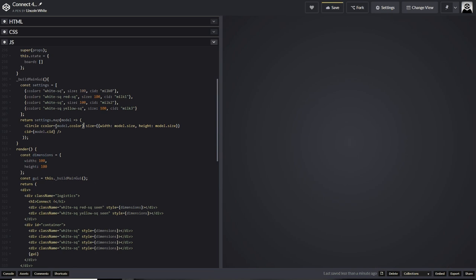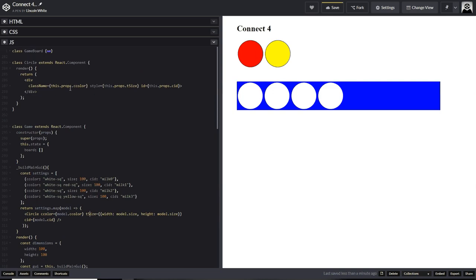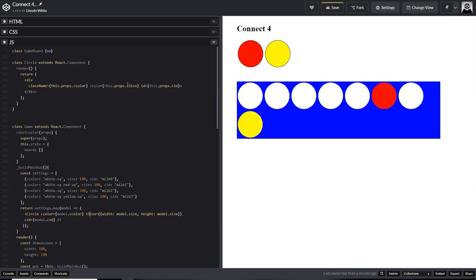In fact, what am I doing? That should be T size. So I've really messed up here. That should be T size. Because T size, is it T size here? Yes, it's T size there. And now it's working.